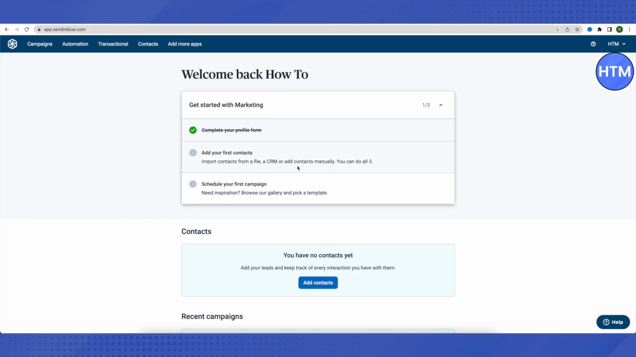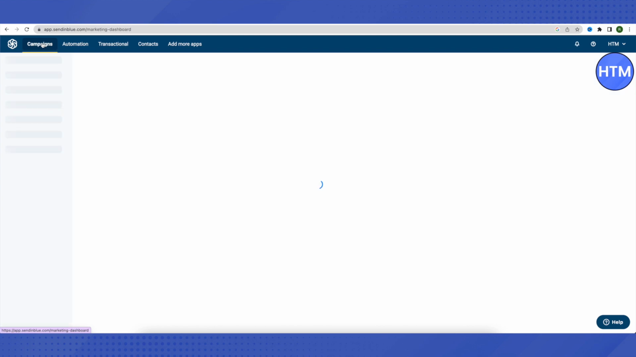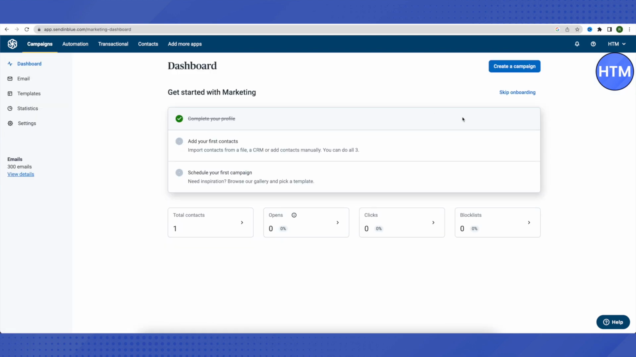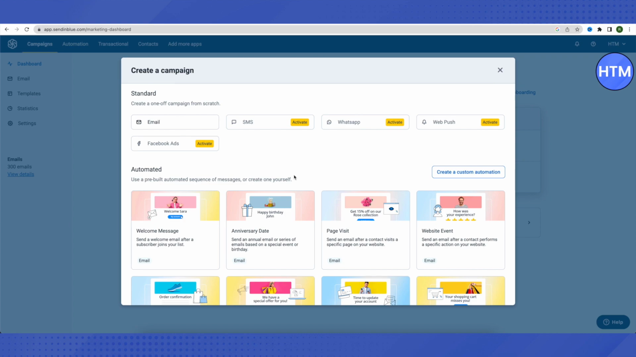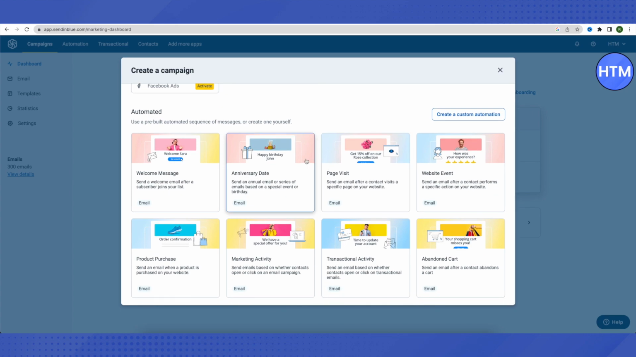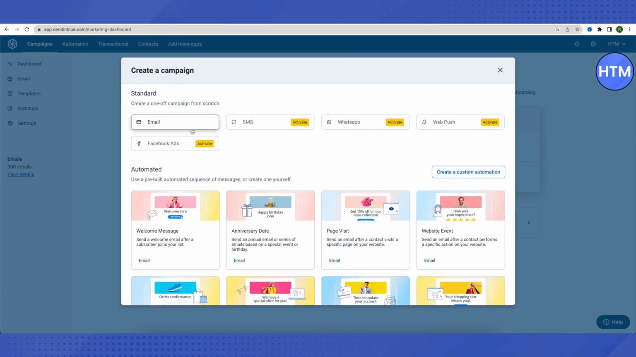After adding your contacts, you can go to this option of campaign and schedule a campaign for your email marketing. You can click over here, or you can click on campaigns on the top left. And here you need to click on this option of create a campaign. Then it will ask you what kind of campaign you are looking to create. It can be an email campaign, SMS campaign, WhatsApp, web push, or Facebook ads. Just choose accordingly. Since we are looking for email, we will select the email one.